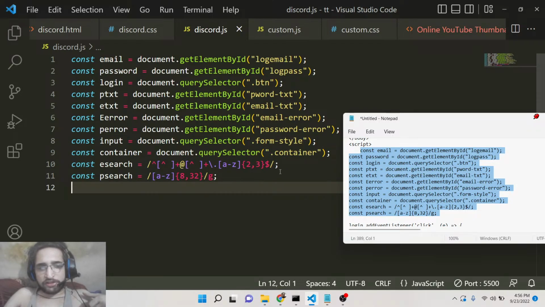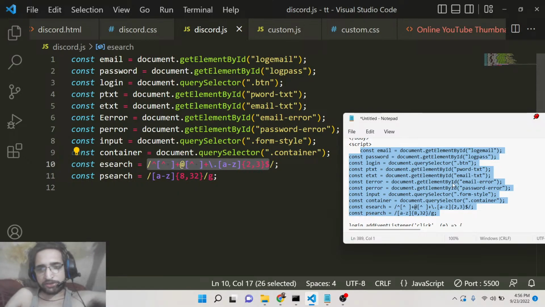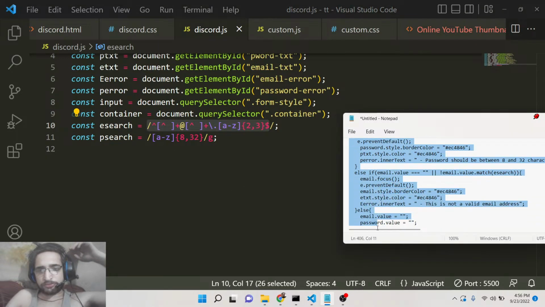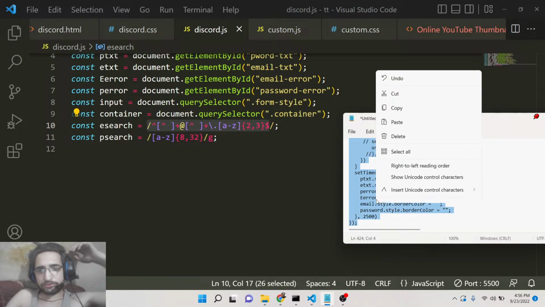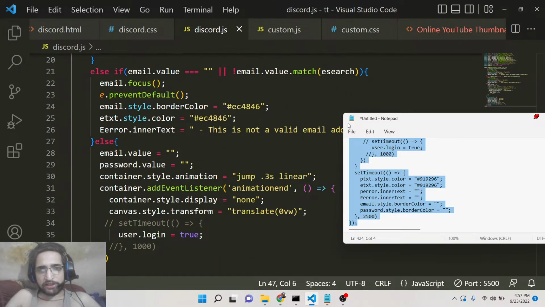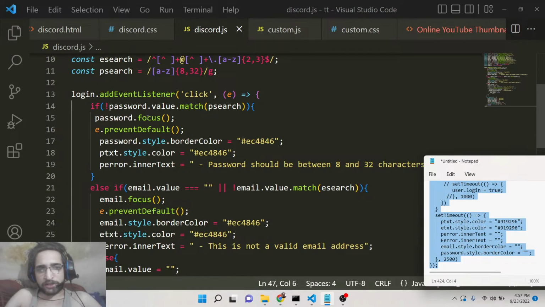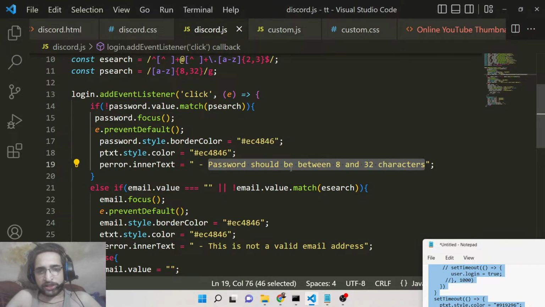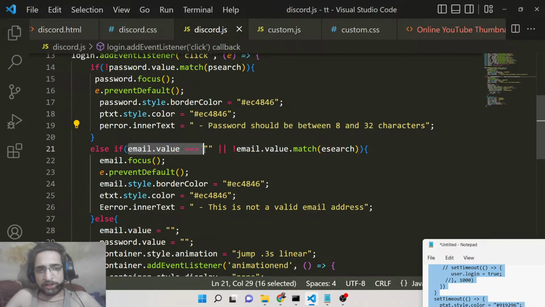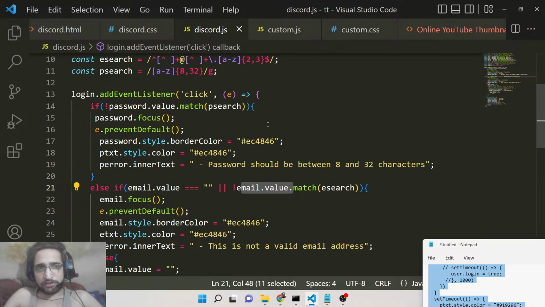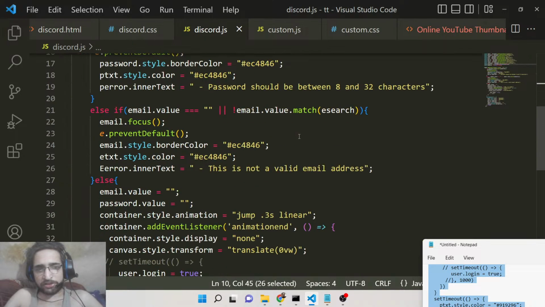So we are comparing the correctness of email and password by regular expression, guys. We have defined these regular expressions right here. So when we click the login button, guys, basically inside the login button, if I show you, this is the whole code, guys, for the JavaScript. Basically here we are checking if the entered password is not matching this criteria, then we will simply show a message that password should be between 8 and 32 characters. And if nobody has written any message, then we will say this is not a valid email address, because you need to write a valid email. So here we are comparing it with this regular expression here.